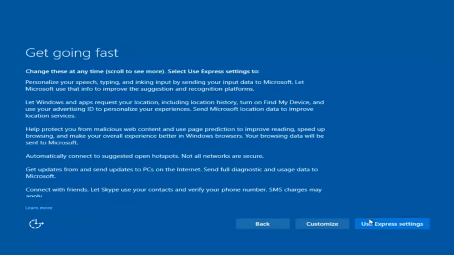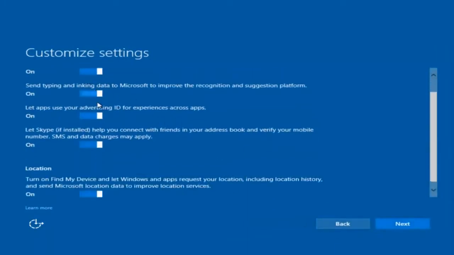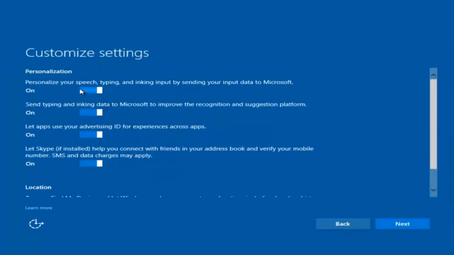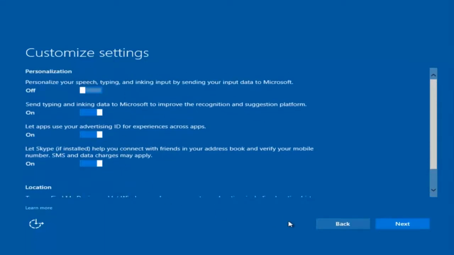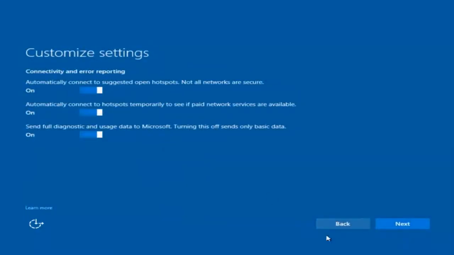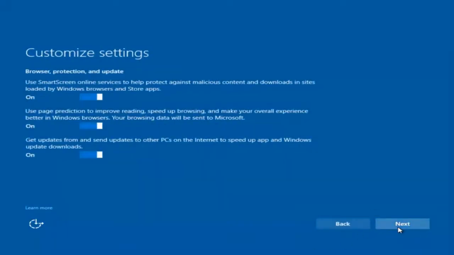You can use express settings to speed up the process a little bit, or you can click on customize right here. It should be the middle button, and you can customize what you're exactly installing when you're resetting Windows 10. If you want to disable sending input data to Microsoft, you can deselect that by clicking inside of these horizontal boxes. You can go through and check them out on your own, but I'm going to keep most of them default, and I'm going to select next here. I'm going to select next again. You guys are more than welcome to go check through and see exactly what you are agreeing to. I'm just trying to speed this video up a little bit.